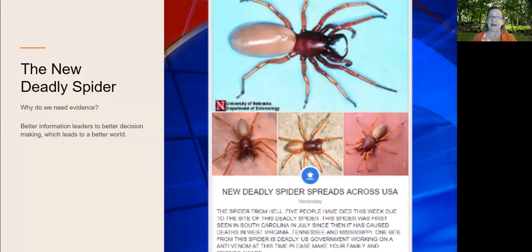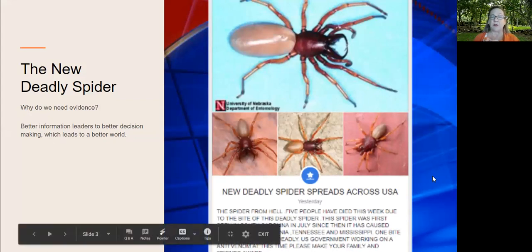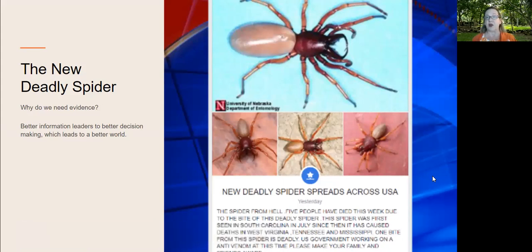Now you might say, why do we need evidence? Green gives the example of the new deadly spider that presumably the evidence came from the University of Nebraska, the Department of Entomology. Entomology is about insects, and the spider is an arachnid. But let's move on. If we examine this post on social media, we can see that there's no name for the spider. We see that there are some inconsistencies in the story and that there are no scientists named and no government organizations examining it. There isn't a lot to go on. And therefore, we really don't need to worry about a spider.